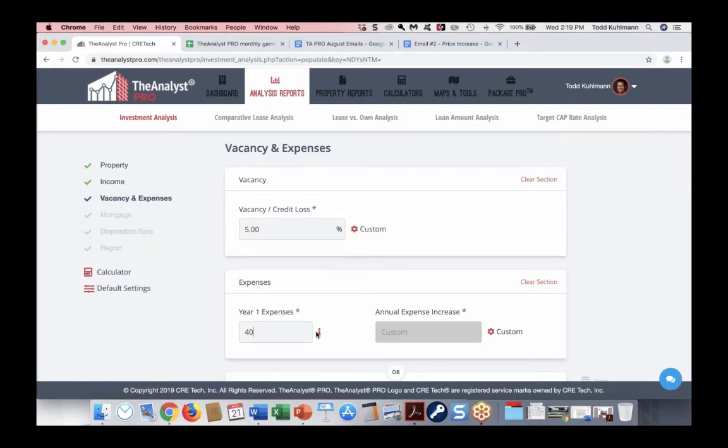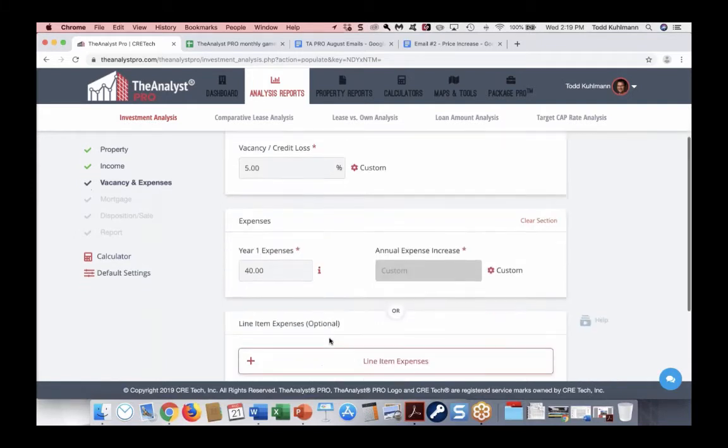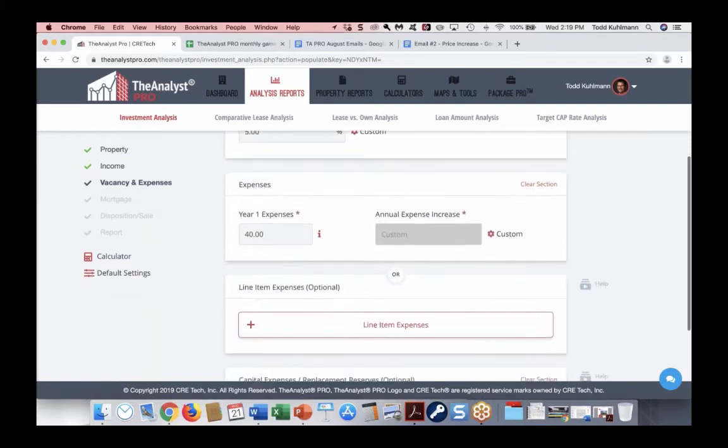How do you know this is going to be 40% of the gross operating income? Well, if I hover over the little information icon over here, it says a number between 1 and 99 will be a percentage of gross operating income. An entry of 100 or greater will be an actual dollar amount for expenses. So it's very universal. Very easy for me now to come in and just put in my 40% of expenses.